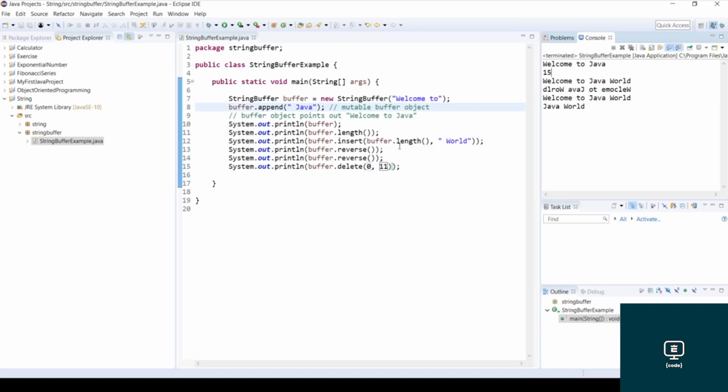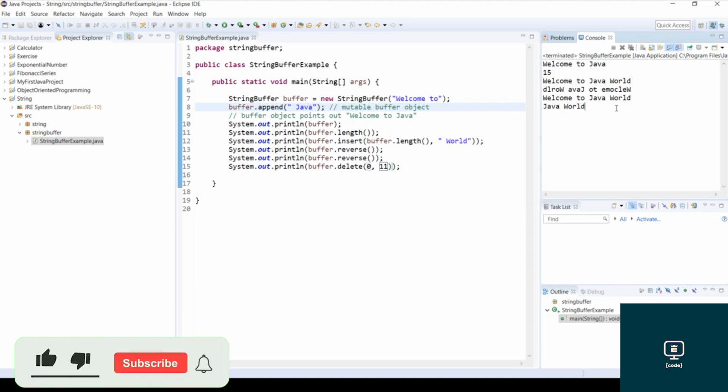And then after the reverse method, the reversed string is displayed. So we used the reverse method again to get the original string. The original value of the buffer object is displayed. And then after the delete method, the first 11 characters are removed from the original value of the string, and the last value, "Java world", is displayed.